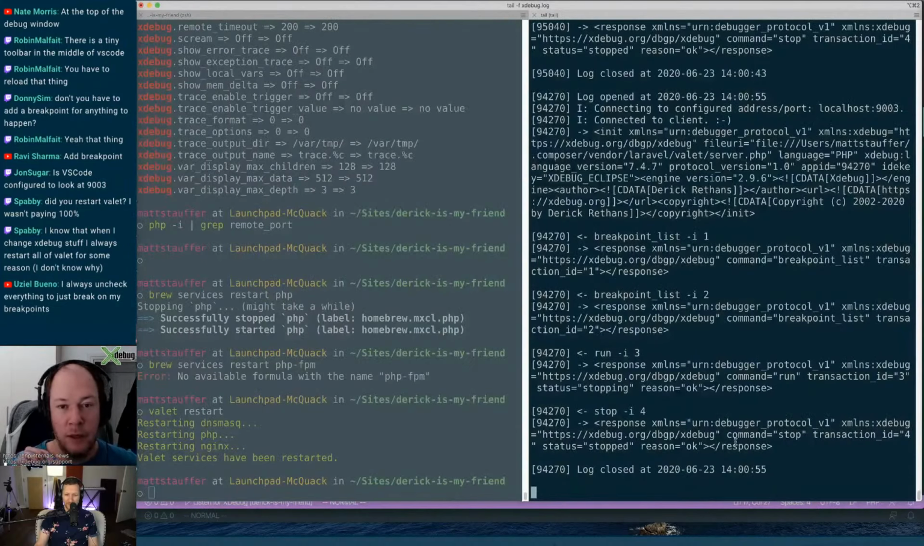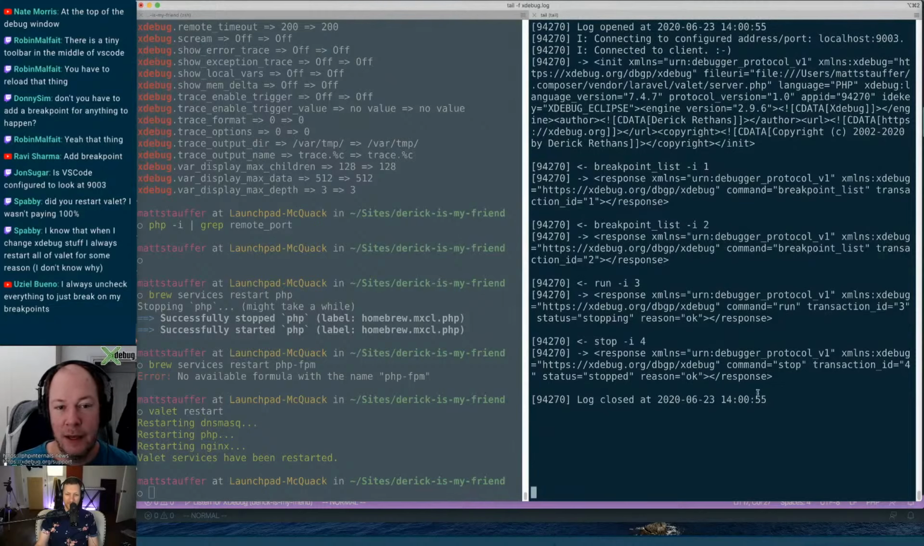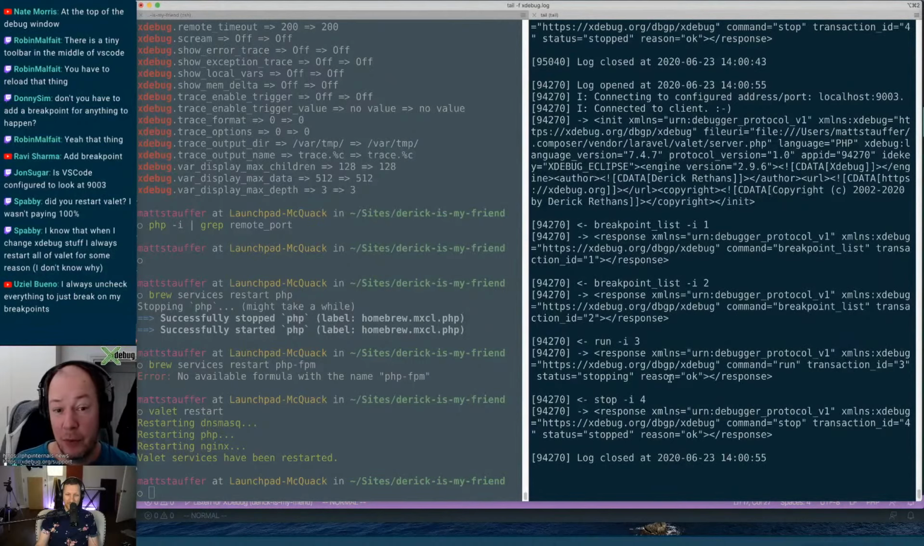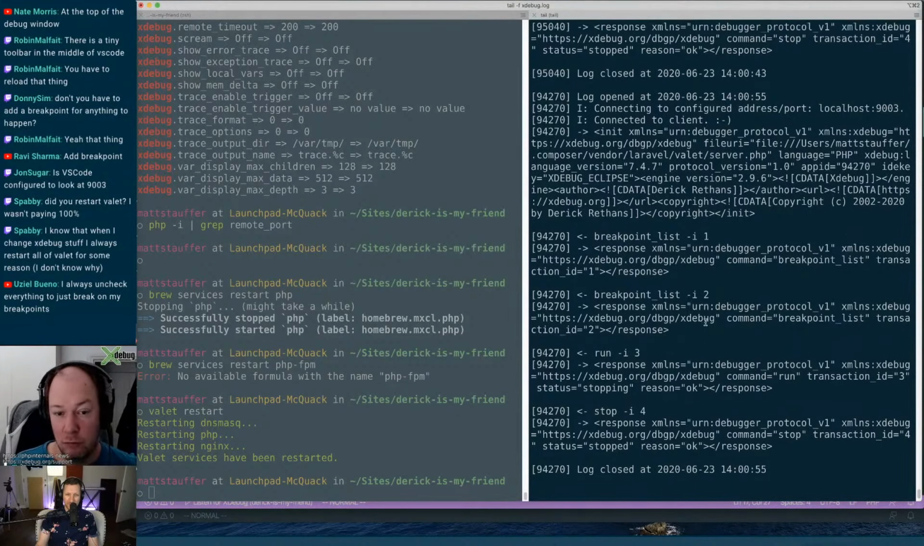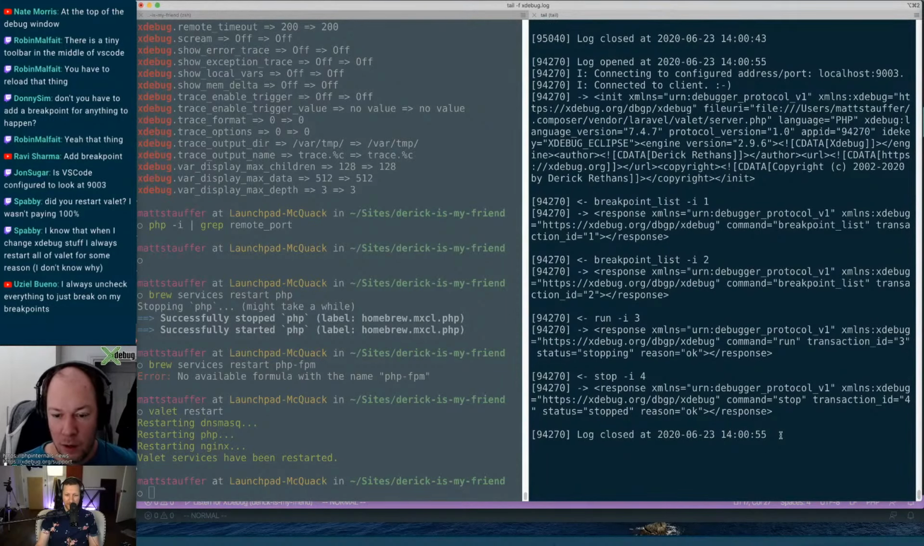But we can still verify in the log whether it actually did it or not. And I think it did, looking at the timestamp. You can see it connects with the init packet. Then it does a list of all the breakpoints that are set, which is none if it just starts. And then it runs run. And because no breakpoints are set, it runs all the way through to the end without actually showing you that anything happened. Got it.